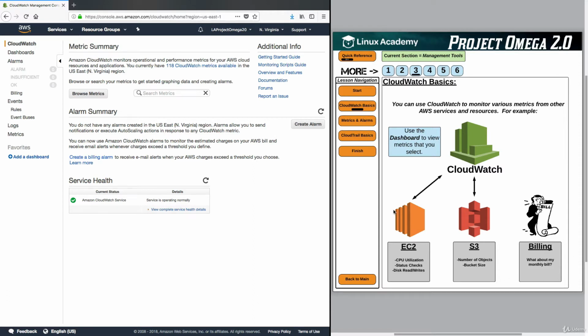In our next lesson, we're going to take a more in-depth look at how you work with CloudWatch. But for now, we're going to go ahead and continue with our CloudWatch basics.